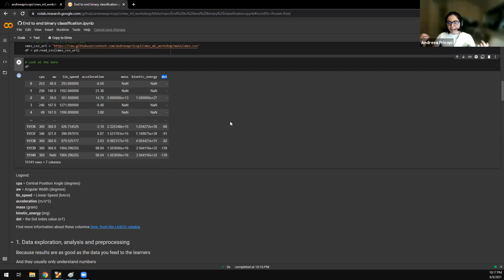And now the first step, which is also the most important one, is pre-processing our data. And I'm saying that this is super important because with machine learning, the results are as good as the data you feed them. And computers usually only like numbers. So it is up to us, the humans, to ensure that we're only feeding numbers to the computer.